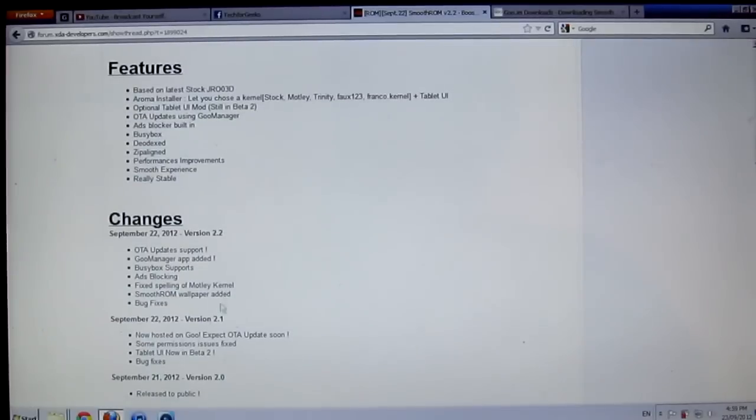And smooth experience. So, alright, so the changes are, obviously, there's a new over-the-air update support. It's got ads blocking, which is fantastic. Smooth ROM wallpaper added, bug fixes.